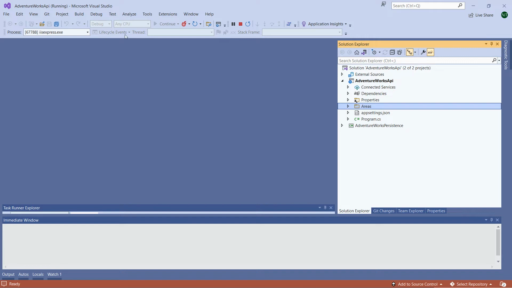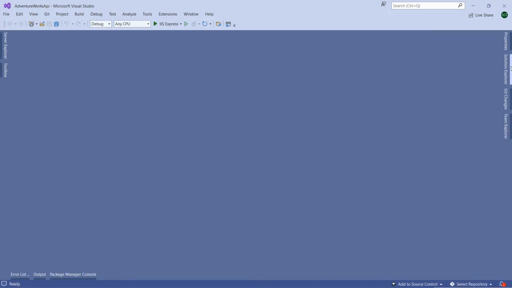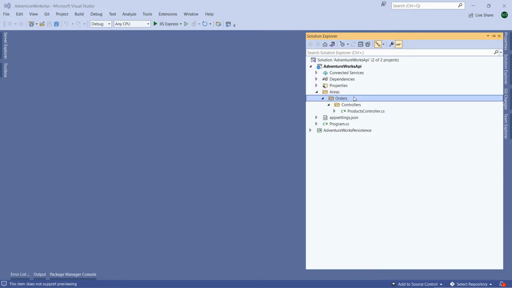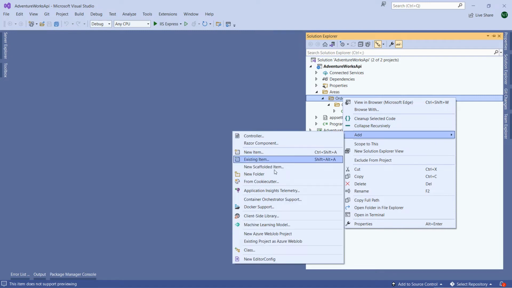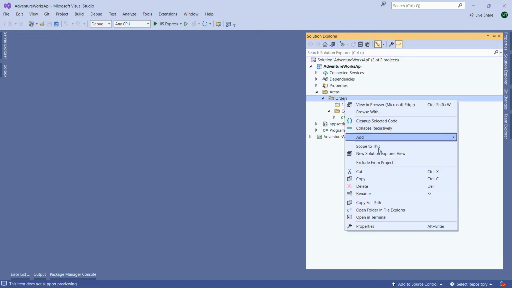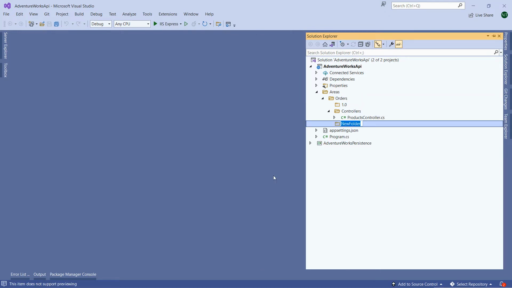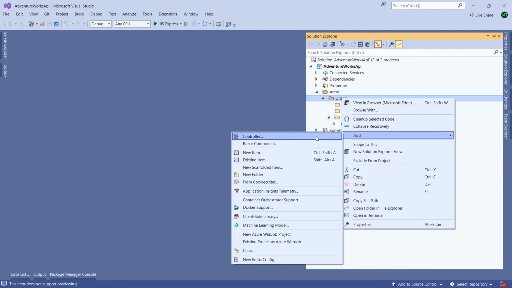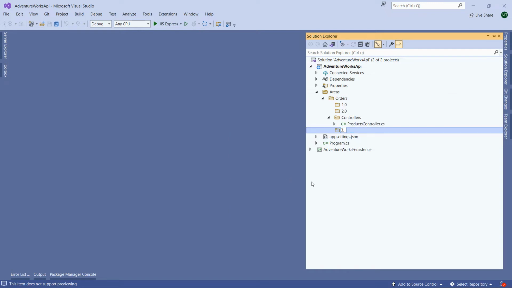To do that, you can see that our structure is defined like this. We will add versioning to these screens. In order to do that, I'll create three new folders here, each for one version. I'm going to call it 1.0. I'm going to add one more folder, and then we will add a 3.0 folder.